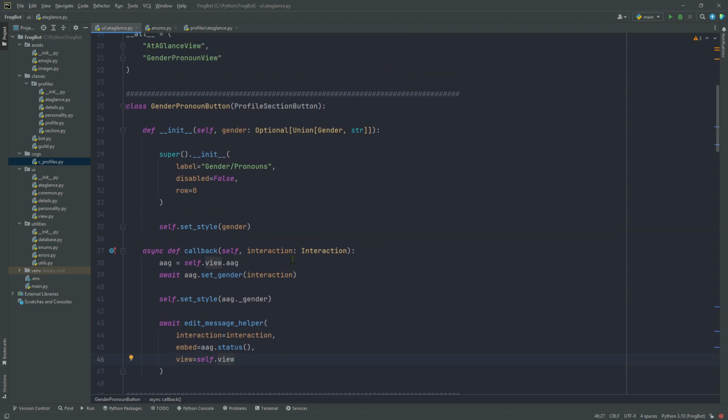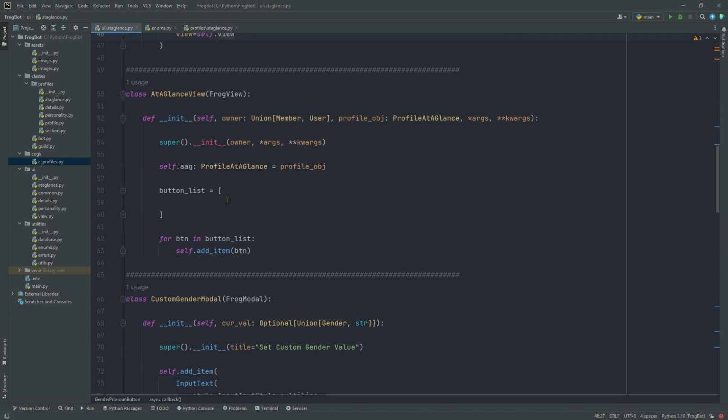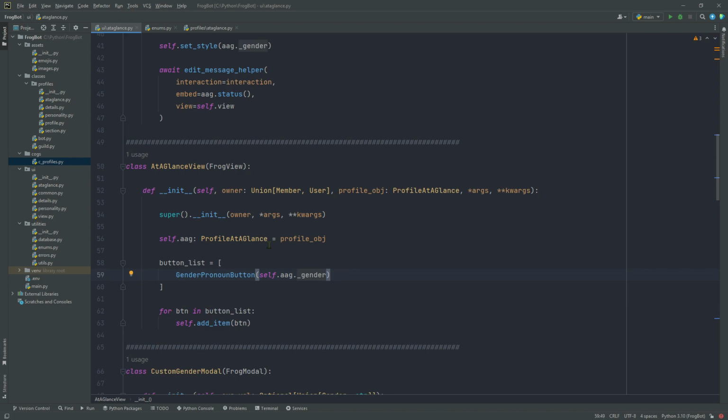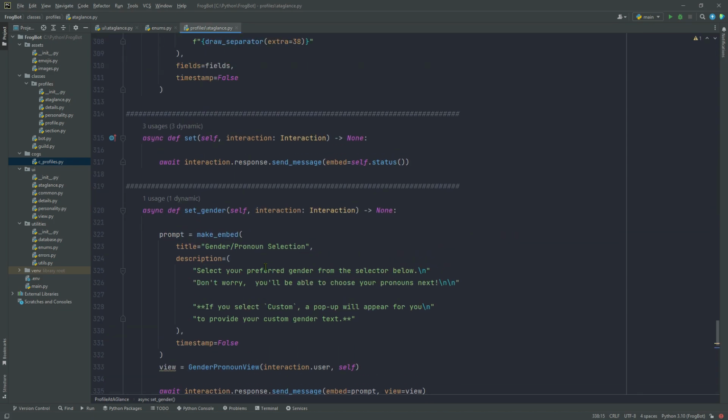Okay. Very cool. So the button's working, and we call the button here. So let's make sure that we instantiate it within the button list. And into this, we need to pass the gender. So let's say self.aag.gender, the underlying value, just like that. Very cool. And the at-a-glance view gets called from our set function, which we haven't done yet.